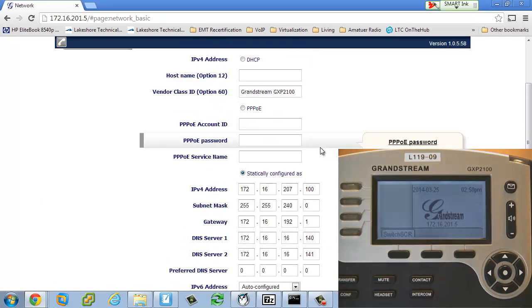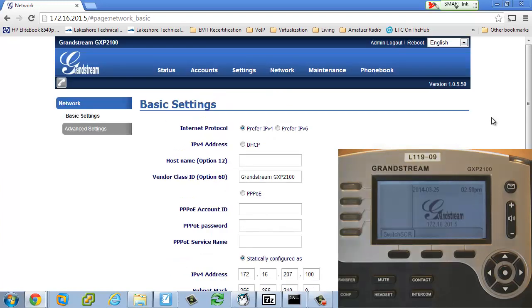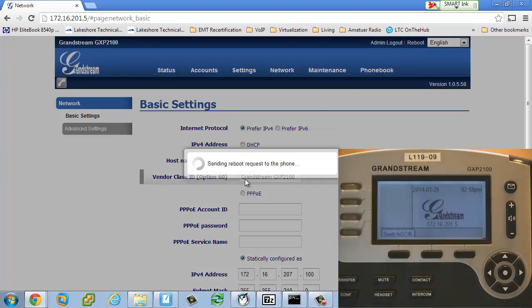Unlike the keypad version, where as soon as I exited the menu it told me that I had to reboot, this doesn't tell me that I have to reboot. So you just have to know that anytime you make any IP address changes, you do have to reboot the phone. You can do it physically on the phone, but we're going to try to do everything remotely right here. We do that with the reboot button up on top. If you're looking, this is still my old IP address, 201.5. I'm going to click reboot in the web browser, and it's going to send a reboot request to the phone, and then it's going to reboot.